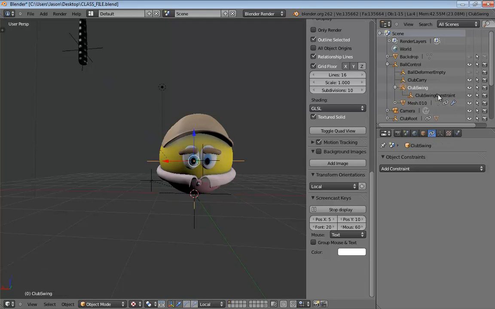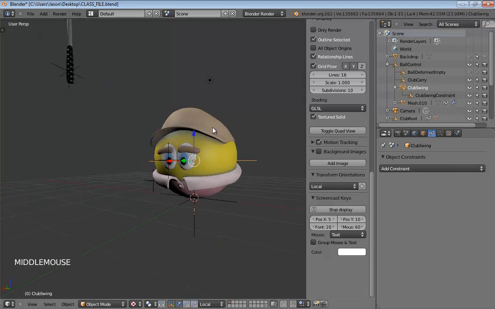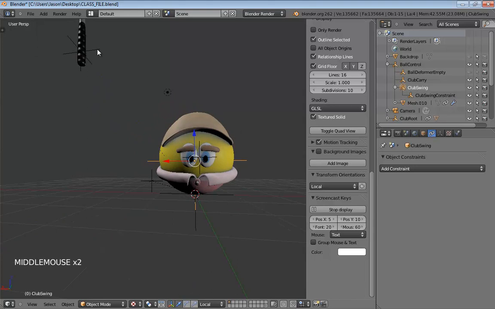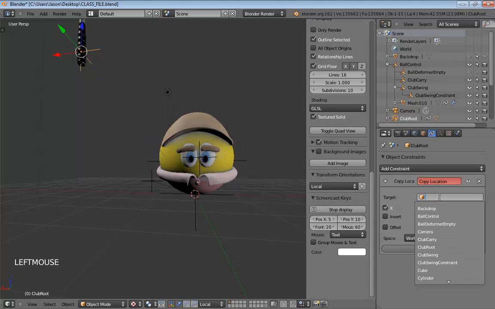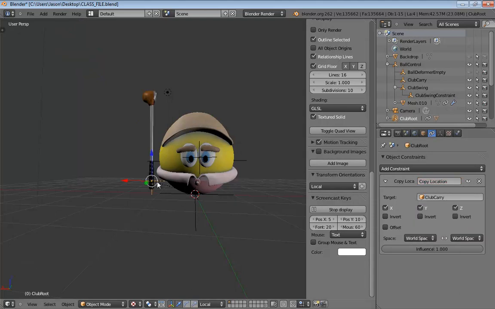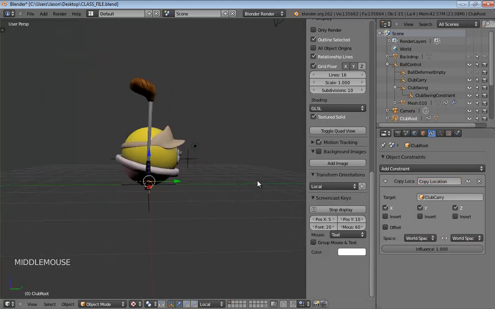All right. So we've got our constraint in place. We just need to give this constraint a target. And the first thing we're going to do is set the target to club carry. Now, as soon as we do this, you'll notice the club pops immediately into position. That's perfect. That's exactly what we want.